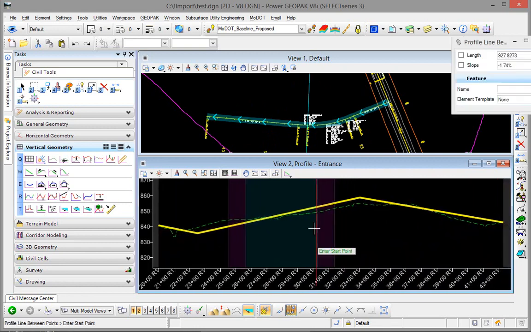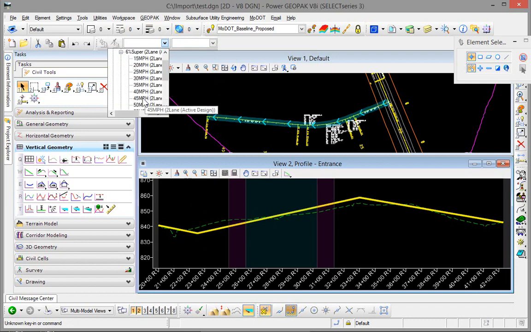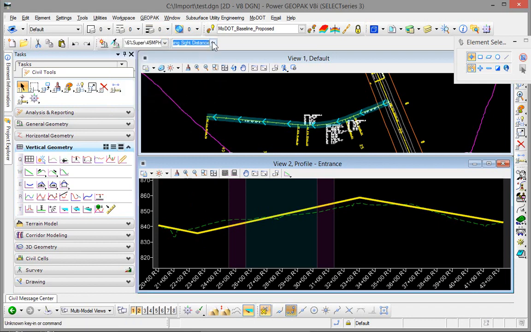Again, we're not writing this profile back to the GPK just yet. We will when we give it an actual name. And so now what we want to do is we want to insert curves. Well, if you have your design standard set, you're going to know what your minimum curve is going to be. And so I'm going to come in and pick our 6% 2-lane 45 miles per hour based on stopping sight distance, and we're going to make that our active design standard.